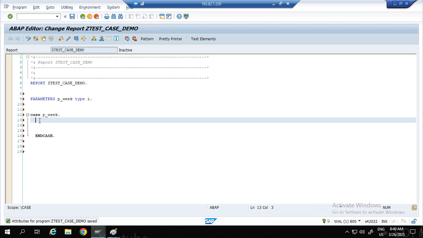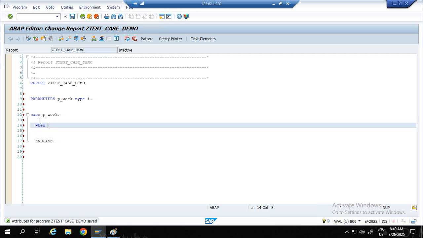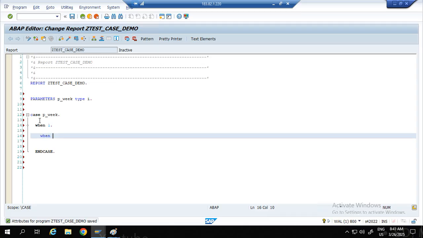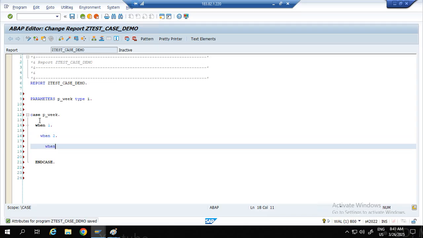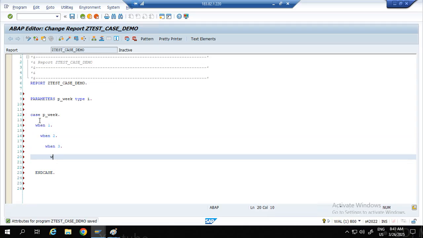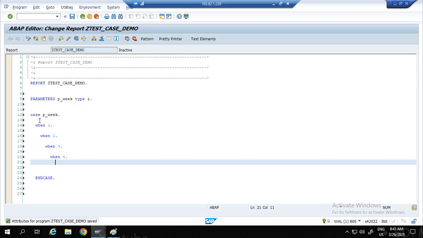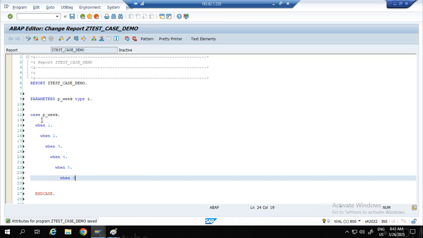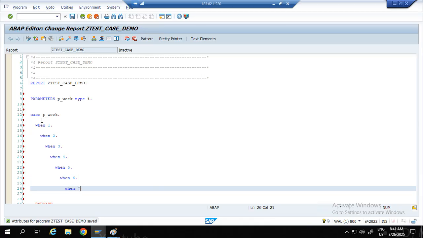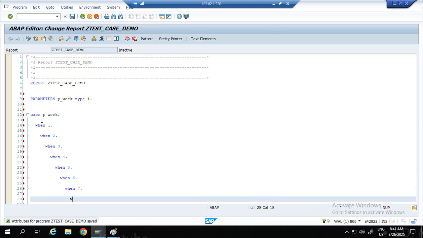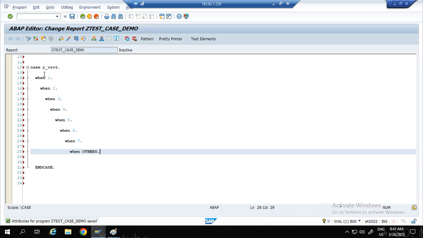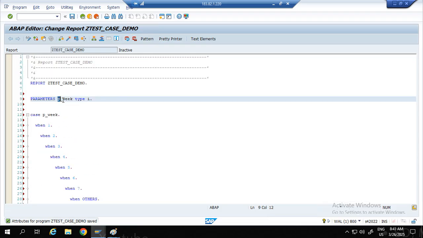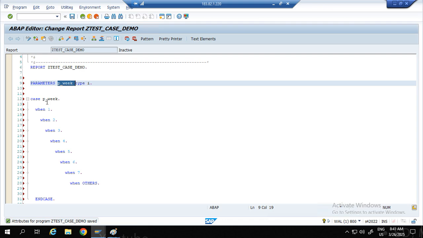Here I will write like this: when 1, when 2, when 3, when 4, when 5, when 6, when 7. In a week we have 7 days. Then I give when others, other than these. Based on my input, this is my case 1.